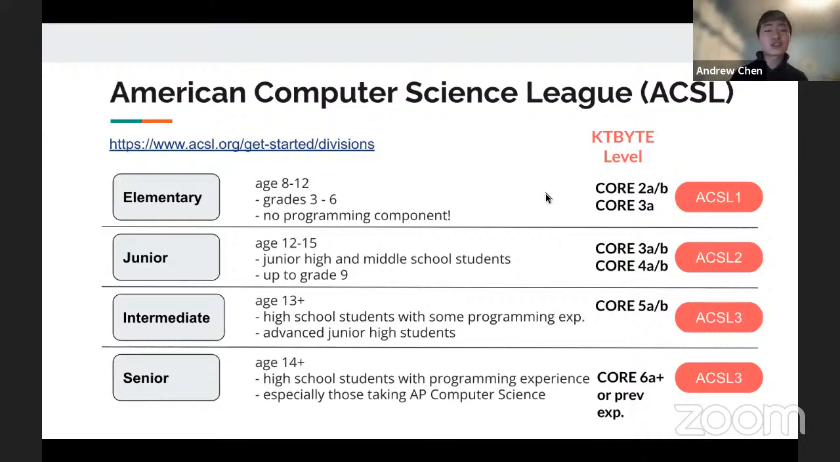And then for the senior division, we typically like to see high school students. This is for high school students who are excelling in the competition and really want to be challenged. So students typically have around a Core 6A or AP Computer Science experience coming into this, or any equivalents, before they attempt the programming section as well as the short answer section for that division specifically.